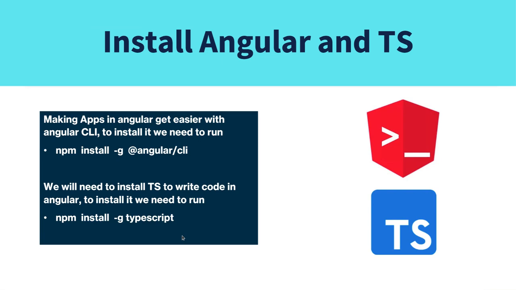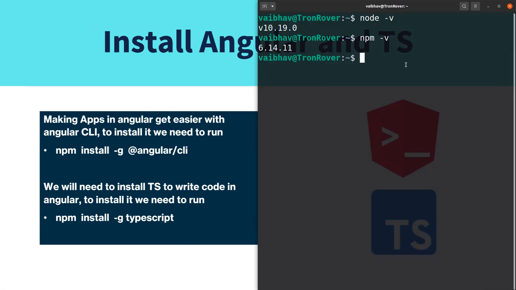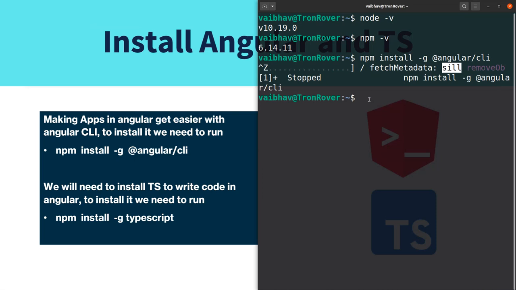Let me show you how you can do that in the terminal. I'll write the same command here. npm install -g, where -g stands for global, which means you will be able to access the Angular CLI from anywhere inside your machine. @angular/cli. As I have already installed this earlier, I will stop the process here.